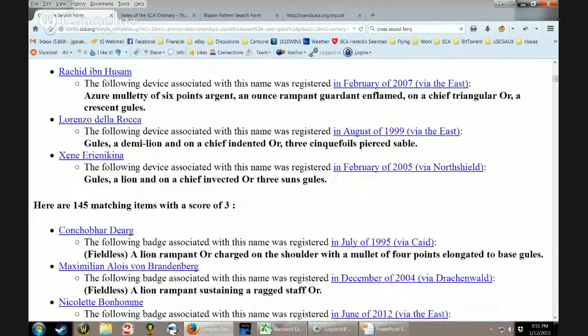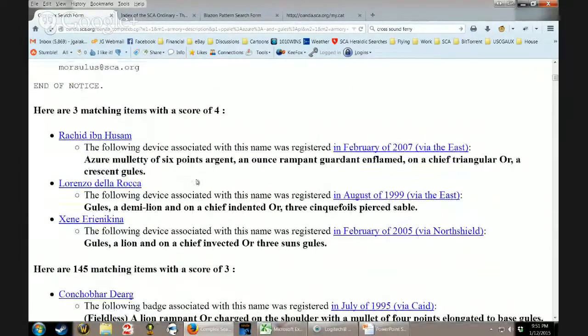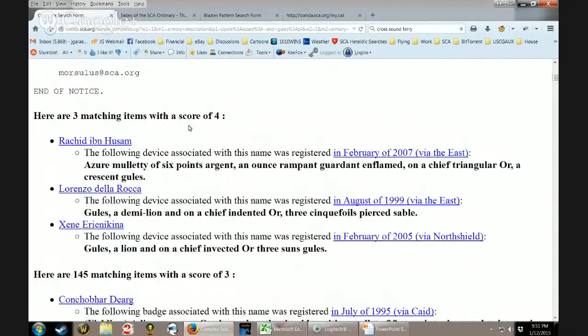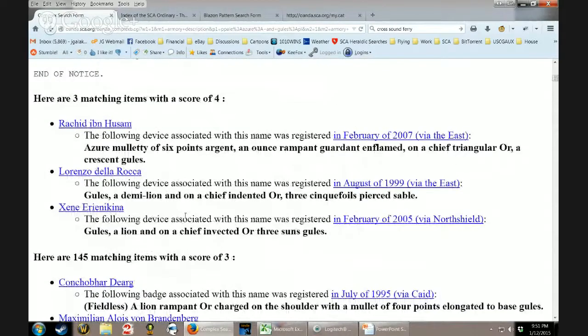Do we need to look at the 145 matching items with a score of 3? Nope. Did we need to look at the 3 matching with a score of 4? No, I just looked at it because I felt like it, because there were only 3. If I'd gotten 20 of them, I would have said, let's move on. So realistically, we don't have to hand check a single item.